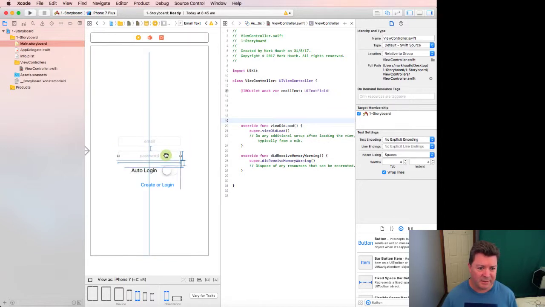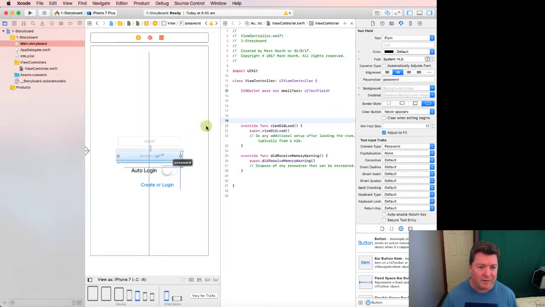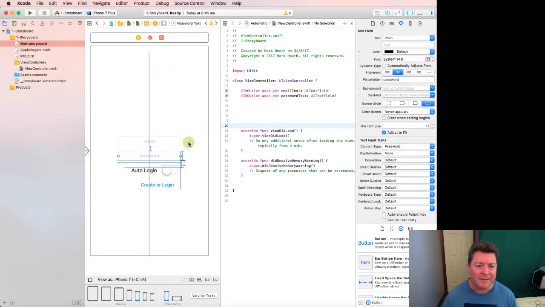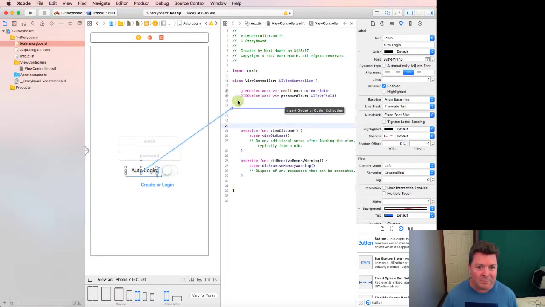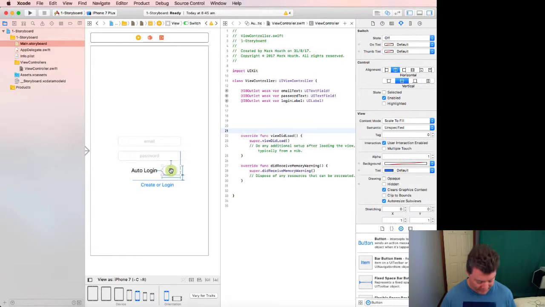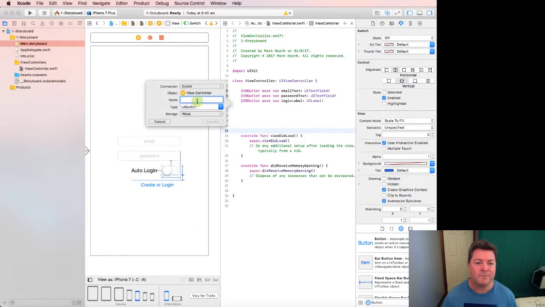We'll make a little bit of space. Again, we do this for every item. Control, and it's going to be password text. We've got a label, control drag. We're going to call it login label. We've got a switch. I'm going to call that auto login switch. Again, it's a UI switch.